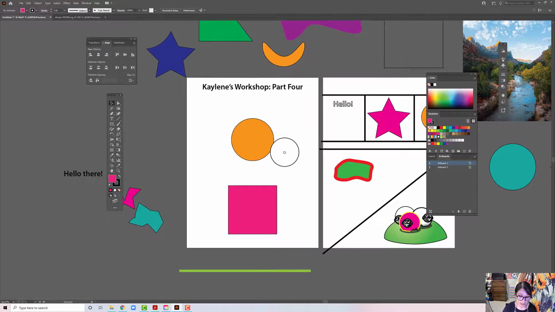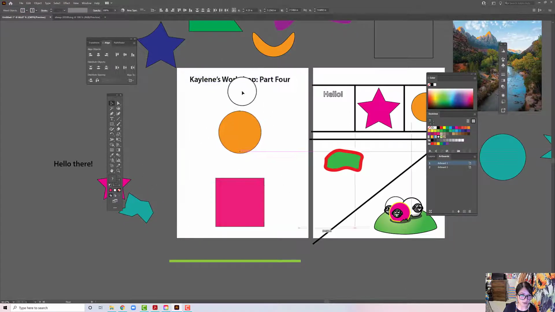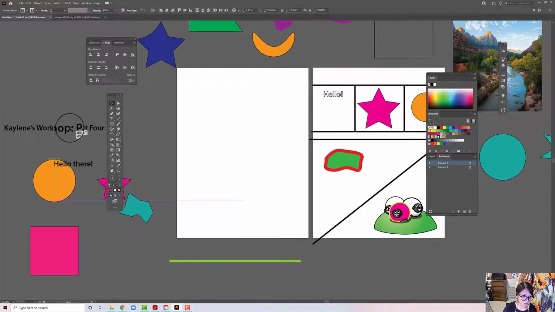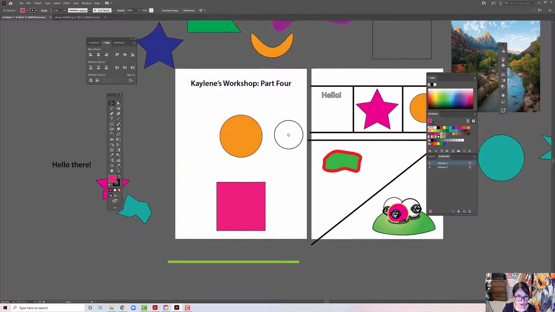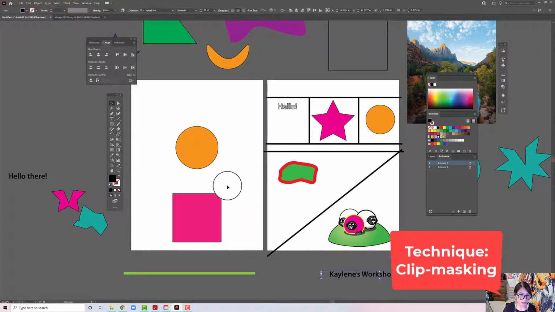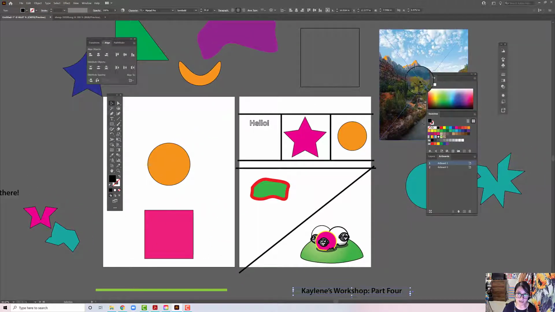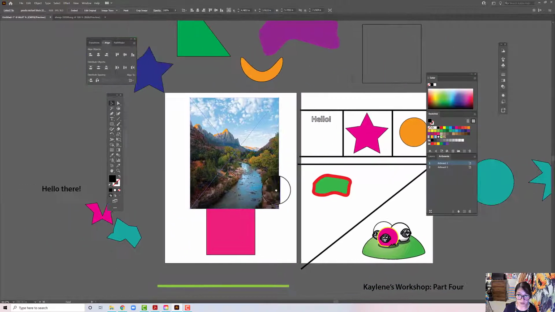And we've already explored what fill and stroke do. So let me go ahead and get rid of all of this stuff. Now, the one technique that I want to go over with you guys is called clip masking. So let me pull this text out of here. It's easier to see this technique with a photograph, so I'm going to grab my photograph and pull it over here.